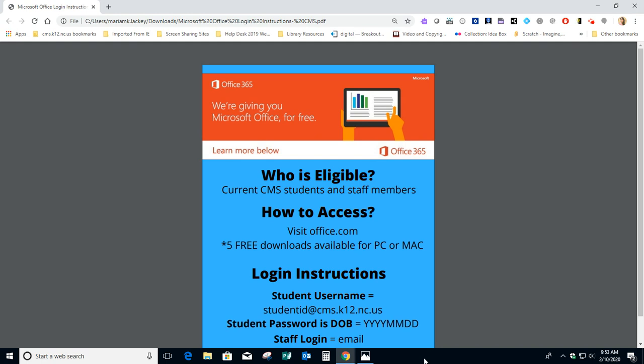I know we're very Google heavy in CMS, but this is another option for you if you really like working within Microsoft Office products. So the first thing that we need to do is navigate to office.com. So go ahead and take a moment and do that.